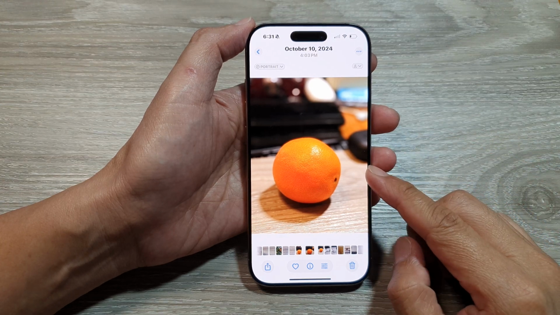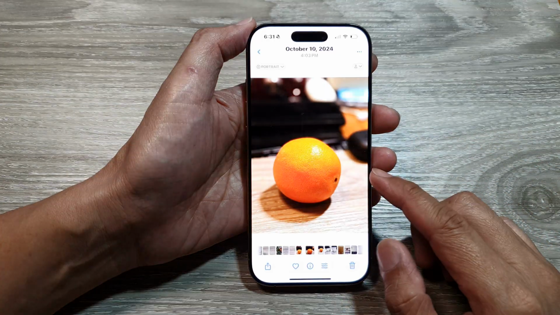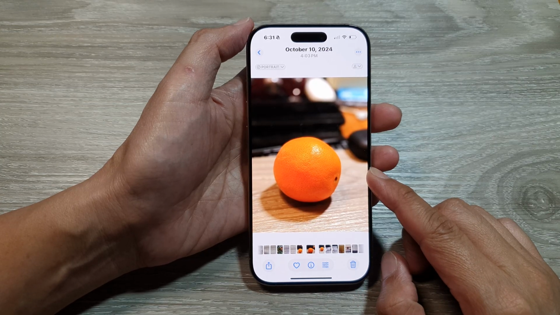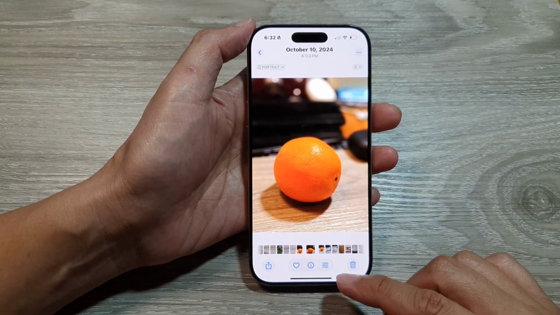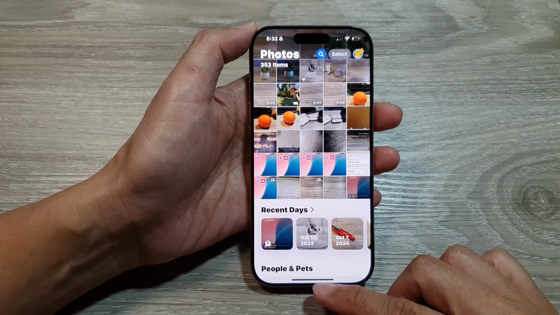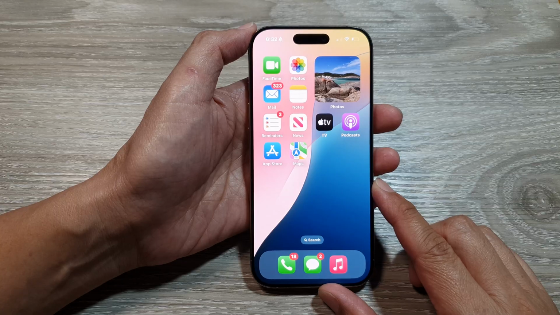How to copy selected pictures in Photos to the clipboard and paste to other apps on the iPhone 16 series. First, let's return back to the home screen by swiping up at the bottom of the screen.